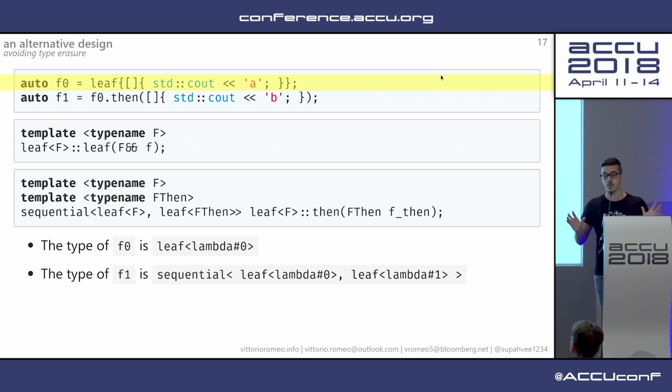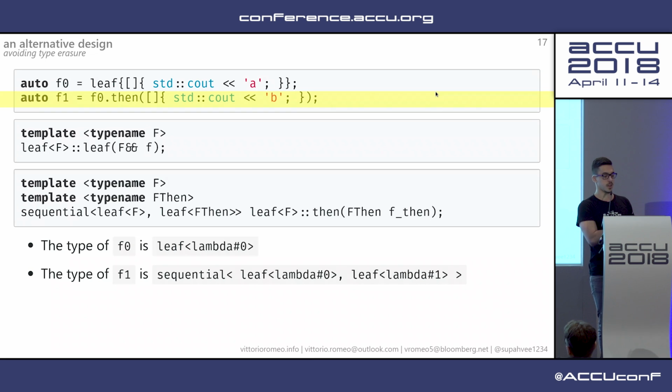We use auto everywhere because we don't know the type. We want it to be deduced by the compiler. And we begin our graph by creating a leaf node, which stores an arbitrary computation. In this case, it's just printing out a character A. And then we can attach a continuation to F0, which will store another arbitrary computation, in this case printing out B, and name that F1.